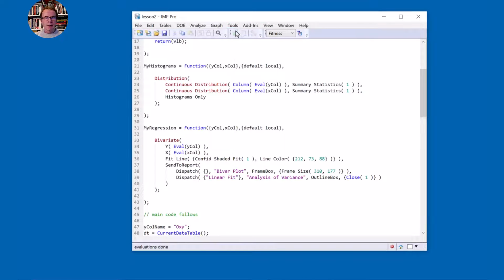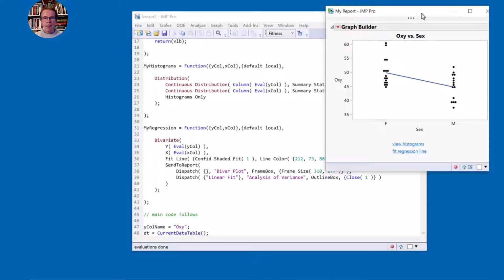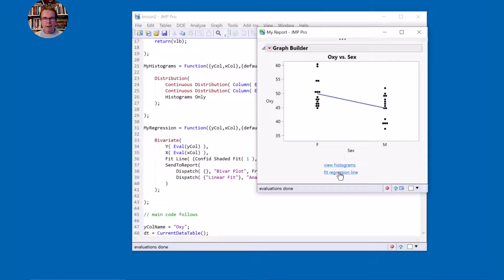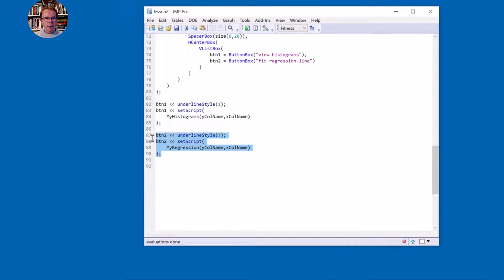But there's one problem with this, which is that if I were to choose a nominal X variable, then I can't do regression on this. So I'm going to get an error. What I would like to do is do a one-way analysis of variance. So what I'm going to do is check the modeling type of the x variable and then either fit a regression line if it's continuous, or if it's not continuous, I'm going to perform a one-way analysis of variance. So when I come to this second button, whether I fit a regression line or perform one-way analysis of variance is going to depend on the modeling type of my x variable.